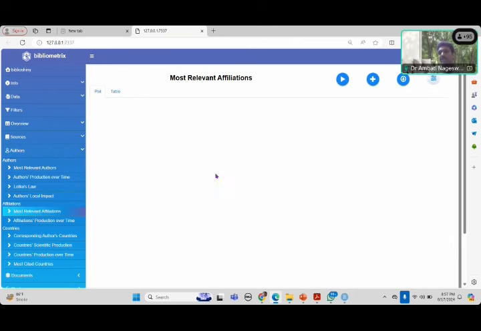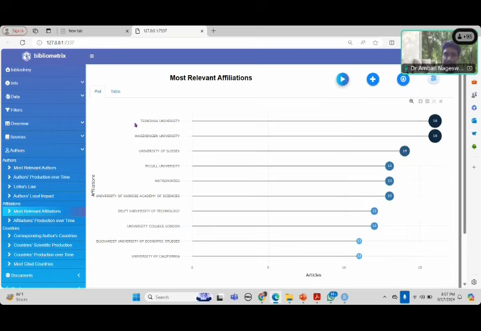Next one, university wise, most relevant. Which are the top 10 universities in the area of innovation? So one can see that these are the top 10 universities, based on the number of articles they have published.